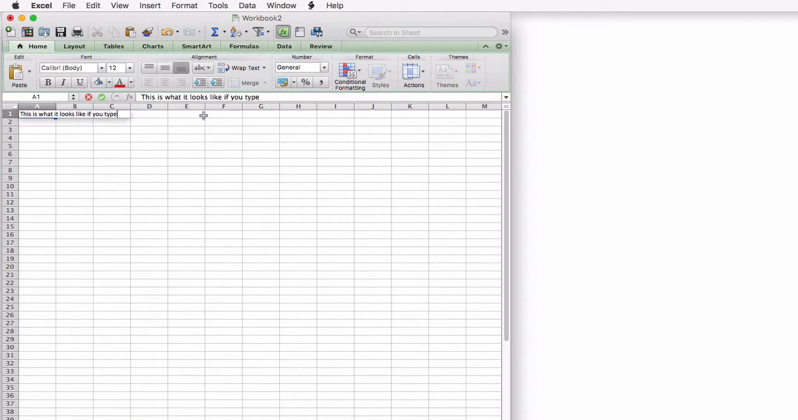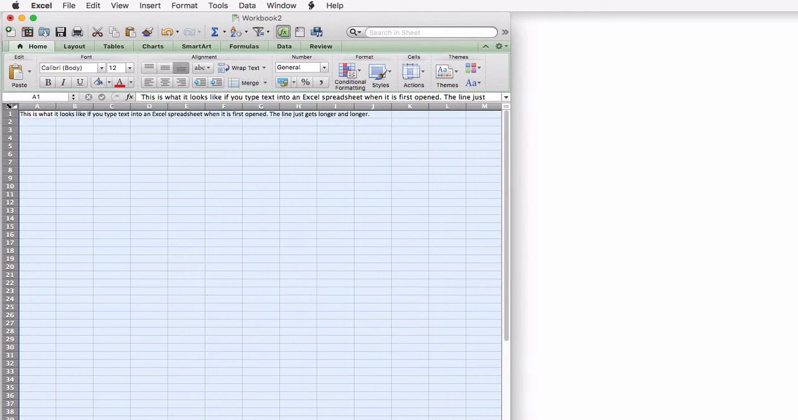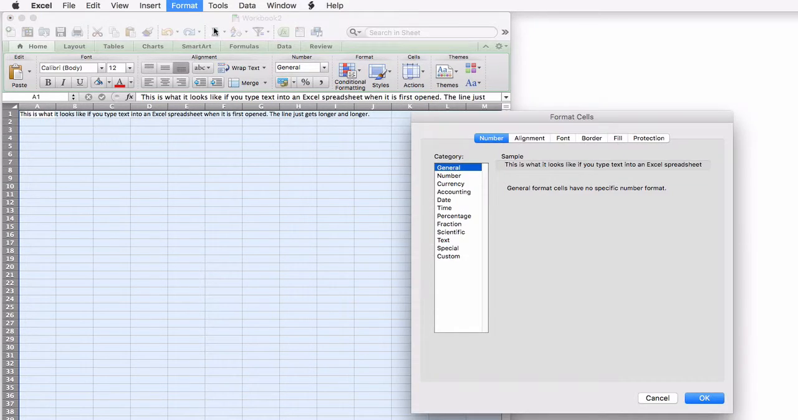Text typed into a spreadsheet usually continues in a straight line and exceeds the right-hand side of the cell. To prevent this, click the small box in the top left corner to highlight the whole document. Go to Format, Cells, and select Alignment.